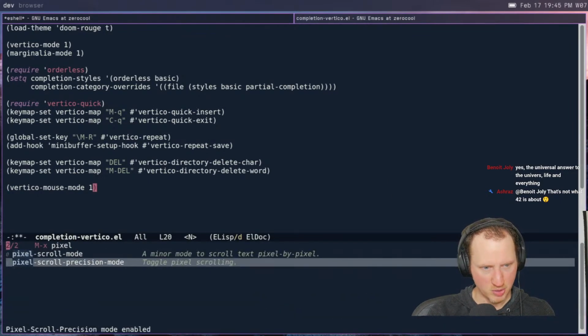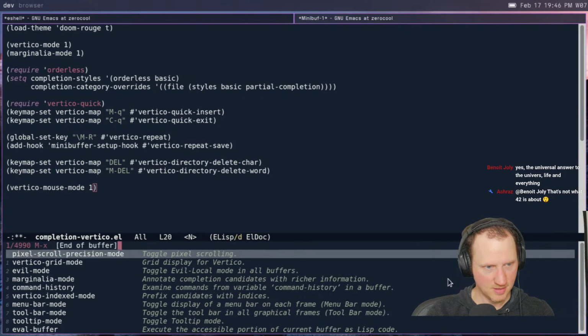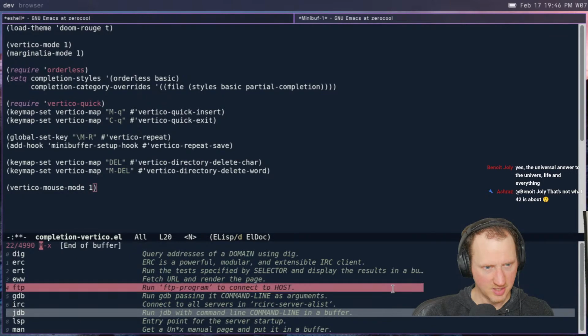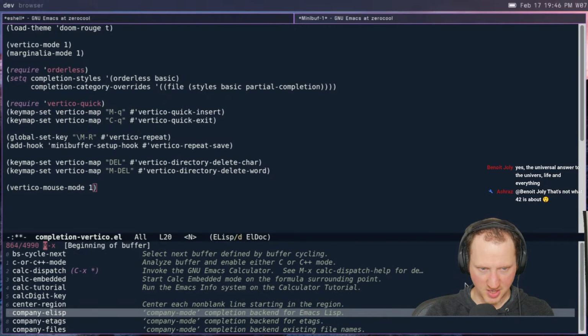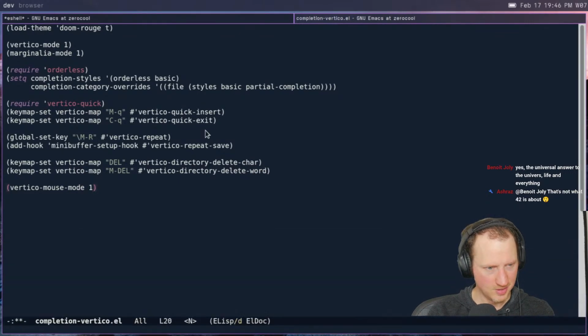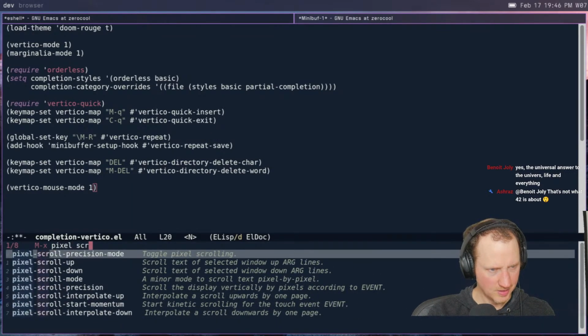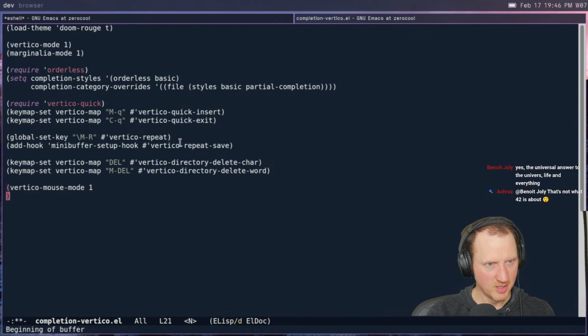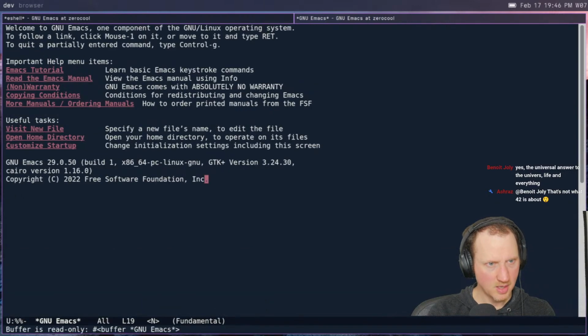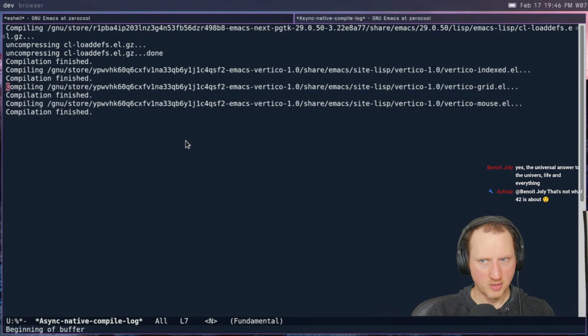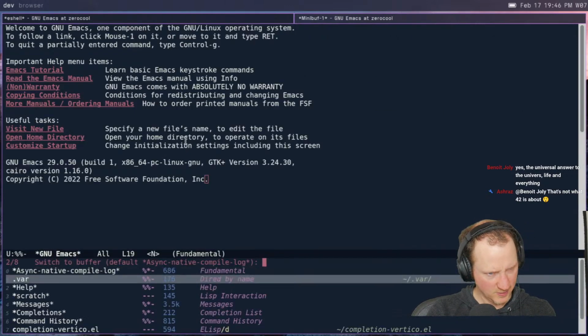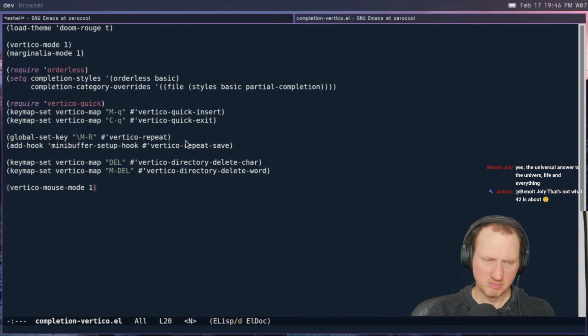Pixel scroll precision mode. Can I do that? No. Not really. Interesting. Sort of works, but sort of not. Wait, let's turn that back on. Are we in a buffer where that makes sense? I don't want to be here. I'm trying to do the pixel scroll, whatever. Anyway, back to the original thing. I get sidetracked. Anyway, mouse mode, that works.